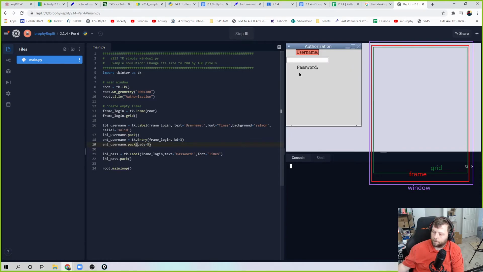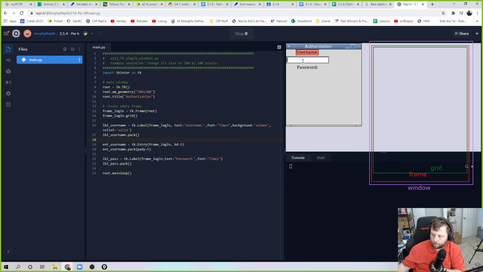There you go. I got a block. Now, what's happening here? Two lines. Entry looks like it creates an entry block, a box right here where I can enter text. The first, the variable argument, seems to say, put it inside the frame, just like I put this username inside the frame. And then BD equals 3.